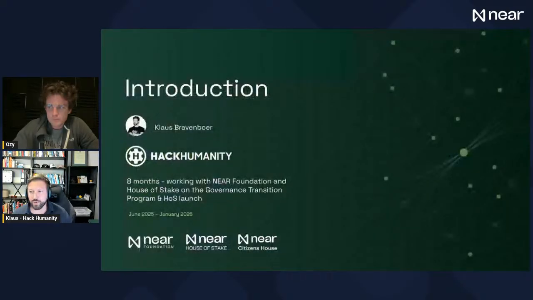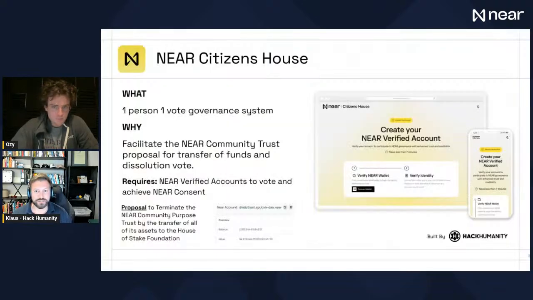Yeah, my name is Klaus. I run Hack Humanity. Been working deeply with Near Foundation, House of Stake, right in the mix this last 8 months. And the last 2 months, we've been building this software Citizens House. And this is necessary to conduct a one person, one vote. And yeah, we needed this governance system in addition to House of Stake, specifically to facilitate the Near Community Trust proposal to transfer funds out of that trust across into House of Stake and to dissolve the trust.